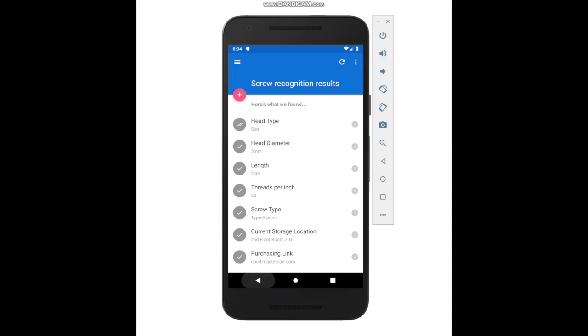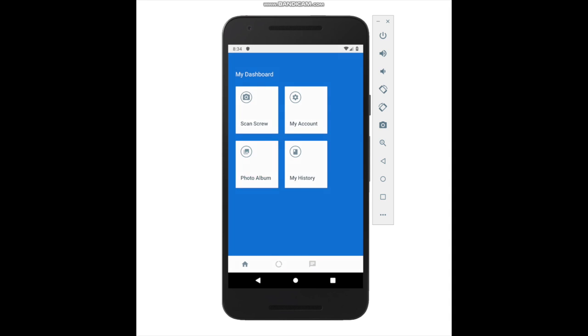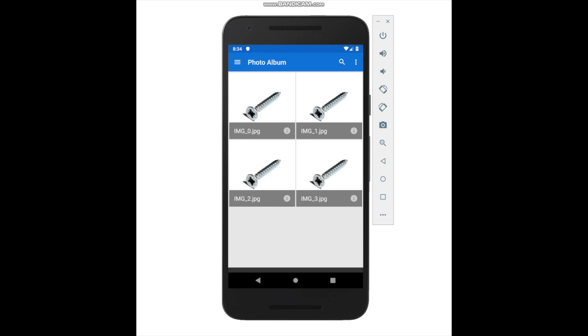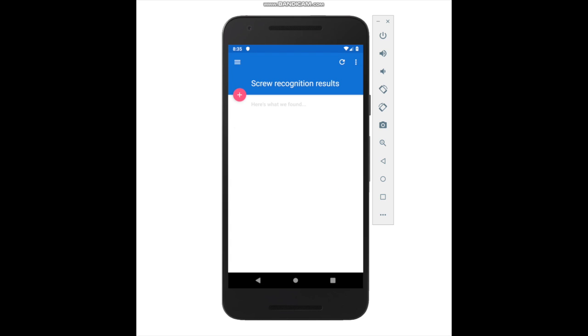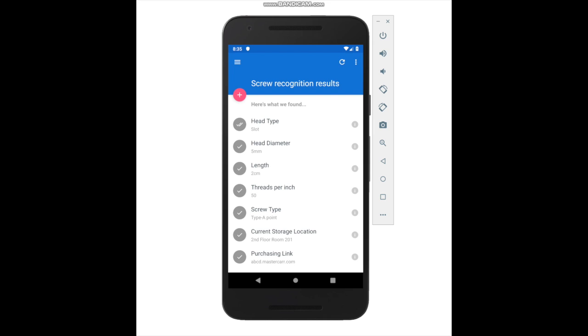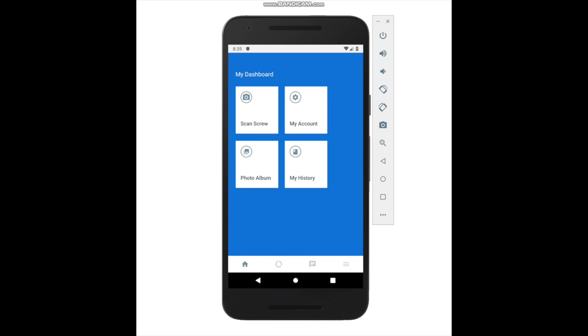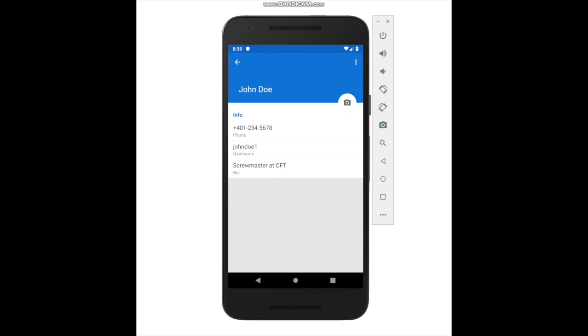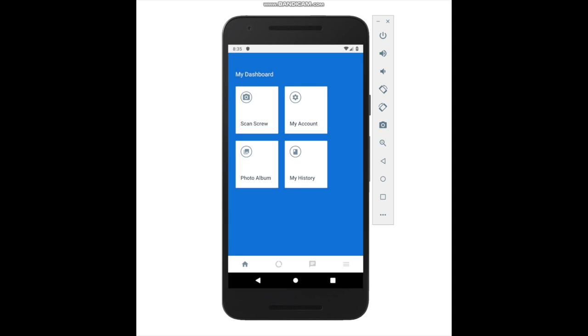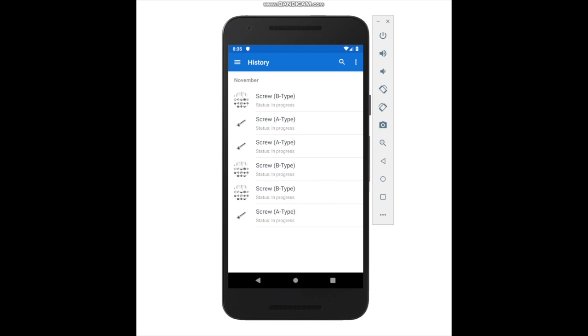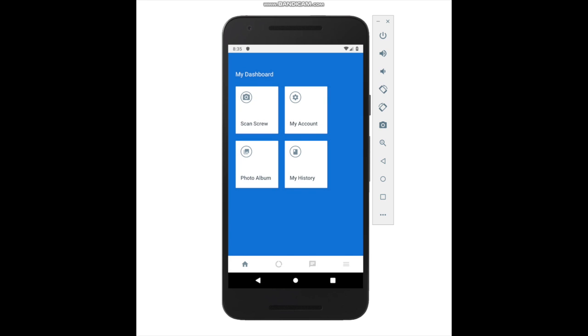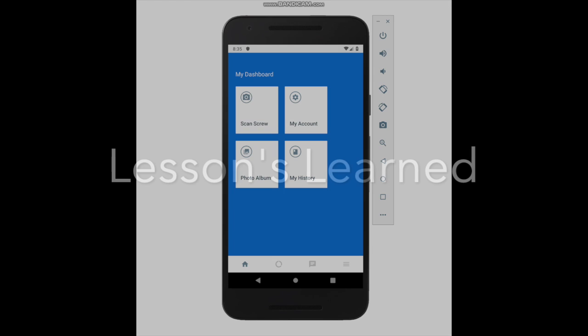Going back, there's also a photo album, where past photos can be loaded for processing. For example here, once again we have the same kind of design, same kind of flow with the photo album approach. There's also my account, where one can edit their settings and change their headshot. And there's also a history, which shows a list of services that were done with particular screws. That overall concludes our demonstration, and I'll leave it to Tim to finish off with some of the lessons we learned over this semester.